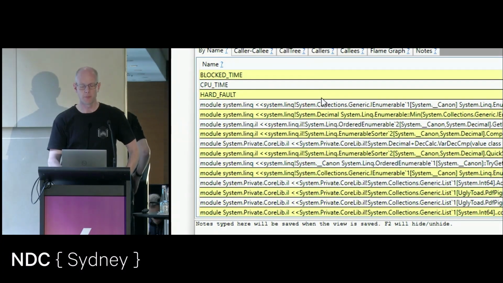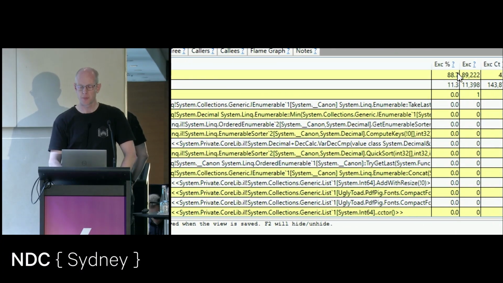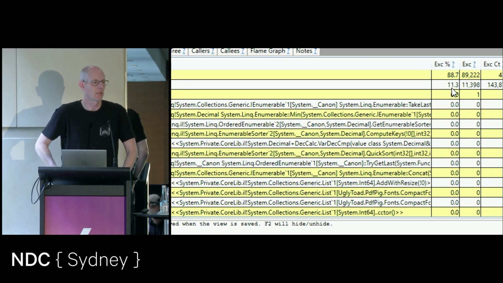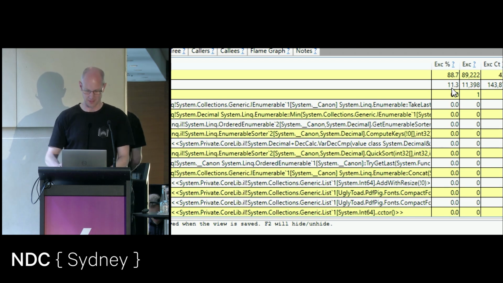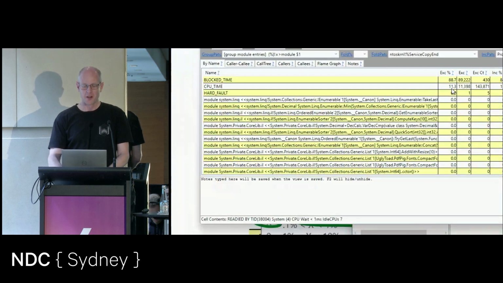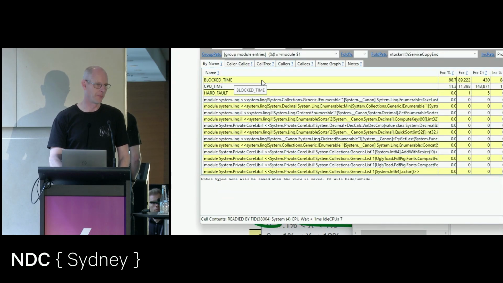Okay, coming back up here, block time. We had 88% block time and 11% CPU time. Are we in trouble here from a threading perspective? It's a trick question. Everyone's going, I don't know how to answer that one. You're the one up the front. All right, turns out not all block time is created equal.